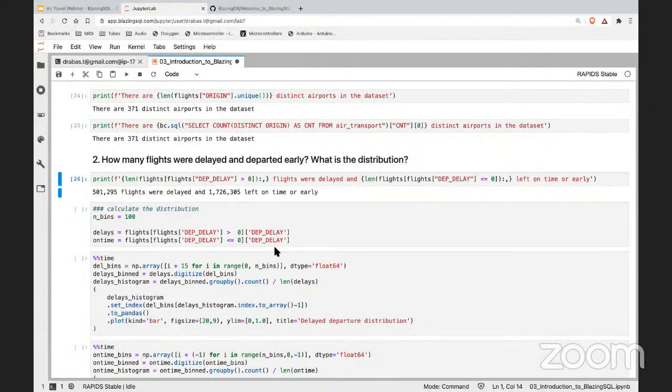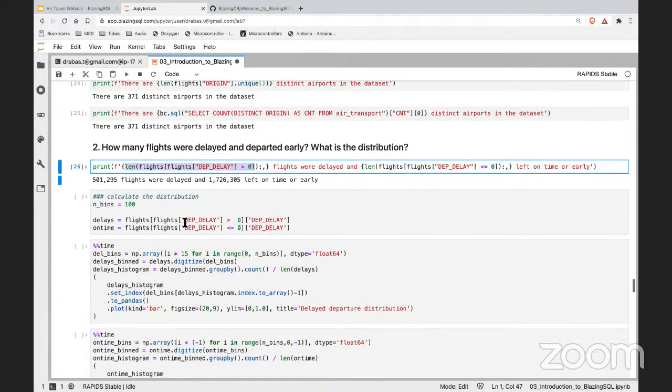Out of our 2.5 million flights in this data set, 500,000 were delayed, and 1.7 million left on time or early. You can see that if the departure delay is greater than 0, that's our call to determine that the flight was delayed, and less than or equal to 0 if it left on time or early. So we have 500,000 there.